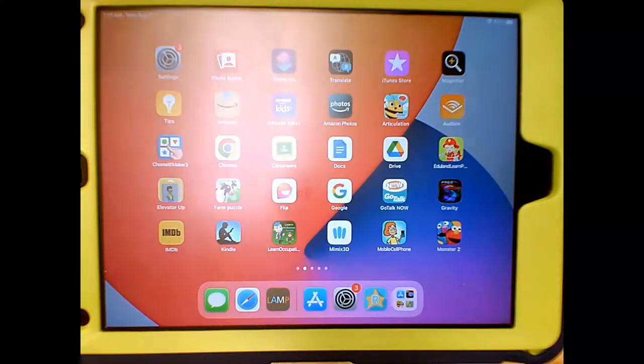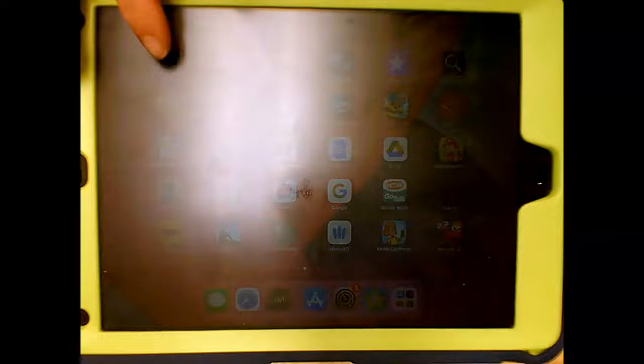So you're looking at your main screen, and if you don't see your main screen, you can always push the home button, which is right here, the big button on the right side of your screen. We're going to go to our settings, which is the gear. Mine is right up here in the top left, so I'm going to touch settings.